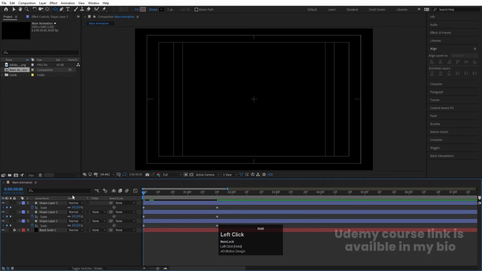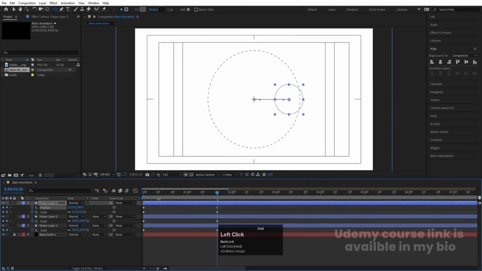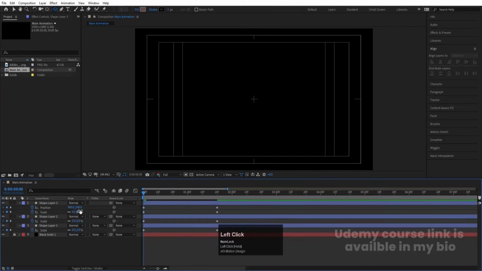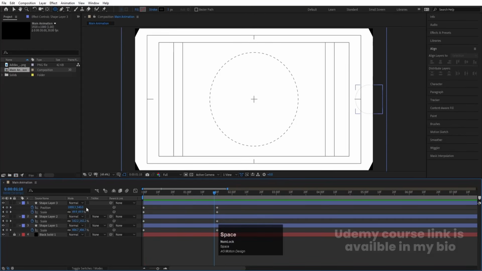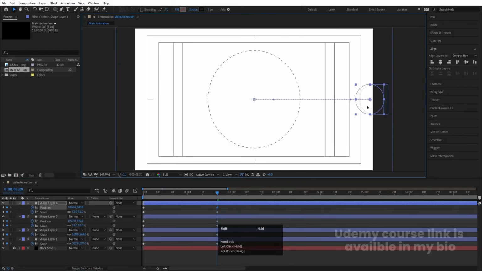Now go to the start, select this, press P for position, create one keyframe, hit U, go over here and move this from here to here like this. Okay, like this. Go to the start. So if I see this, I'm gonna get something like this. Now select this, hit Ctrl D, hit U, go over here, press V and move this from here to here.